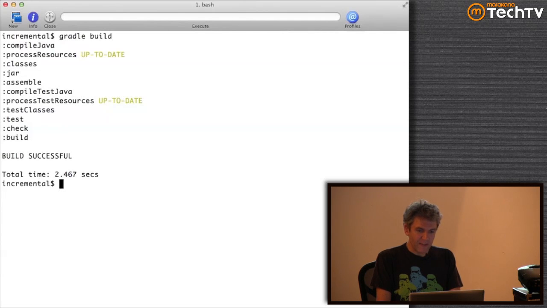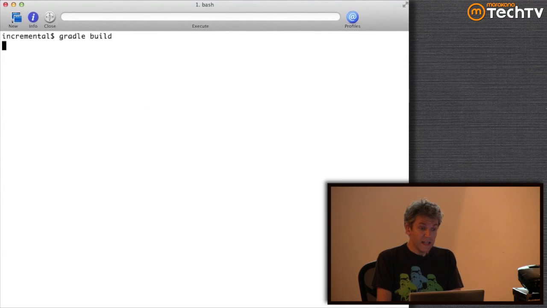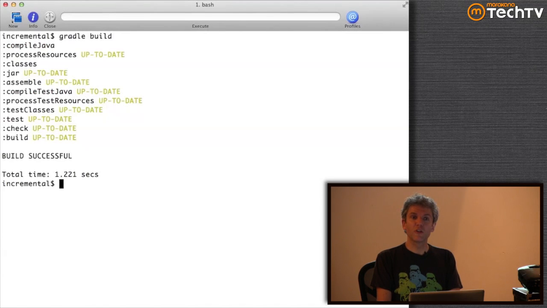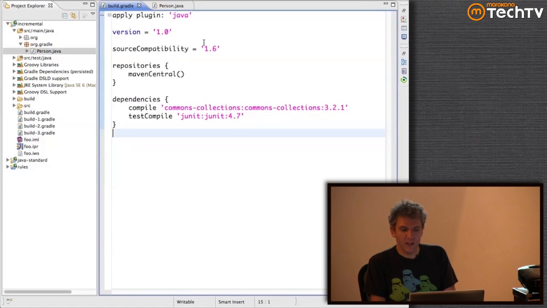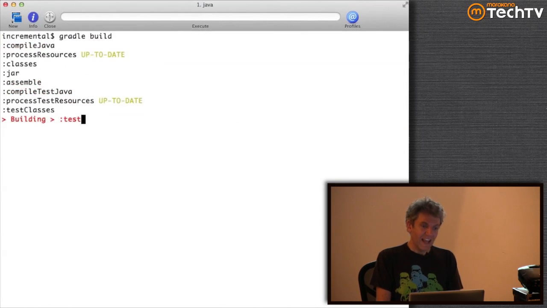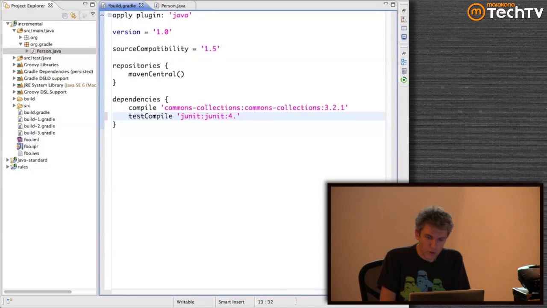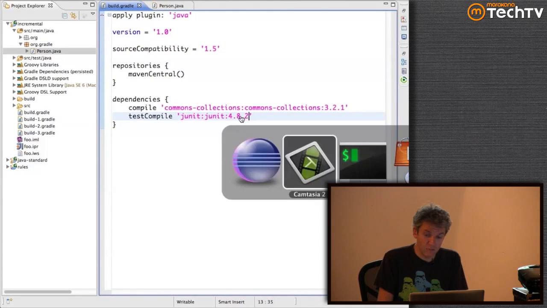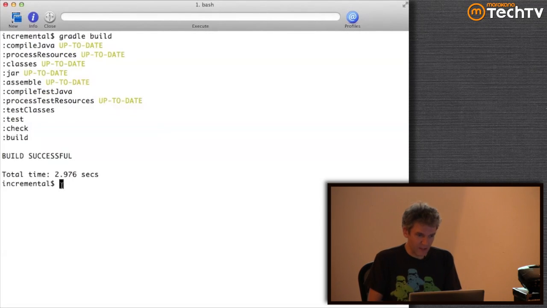Okay, now let's do something else. Let's remove a comment, right? Let's re-execute the build. And that's interesting. It was recompiled, right? But the bytecode hasn't changed. So the JAR is up to date, tests don't need to be recompiled, etc. Okay, let's do something else. Let's change the source compatibility level, which is not a file, it's a property of the build, right? Will this be detected? Yes. And of course the bytecode changes, so everything needs to be redone, right? The JAR needs to be rebuilt, etc. Let's change the version of the JUnit dependency for compiling the tests. Will that be detected? I hope so. Yes, tests are recompiled, the rest is up to date, but tests are recompiled and re-executed.